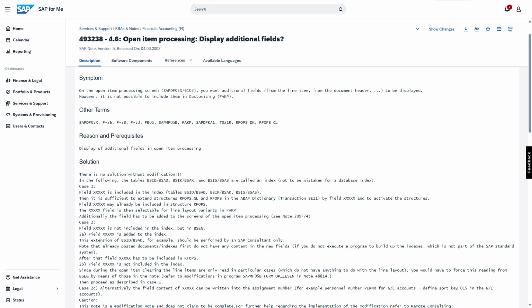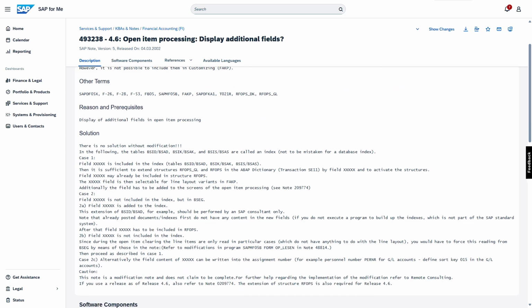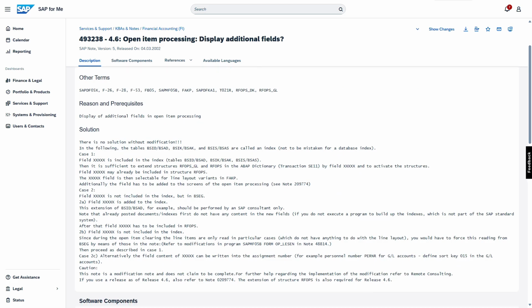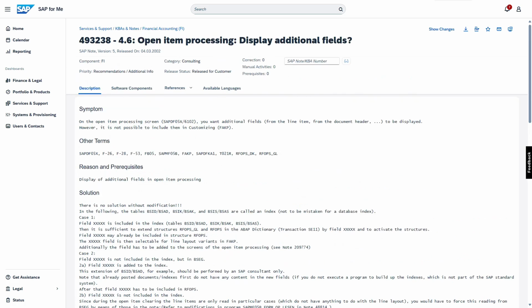If you still want to add any custom field into this, then we need to make a change into this structure RFOPS. And not only that, but we also need to write a piece of code which will help to bring the values from a different table into this newly added field in this structure. So this is the note number 493238 for your reference, and you can use this in your organizations or projects to prove the case whenever you get a requirement to add any additional field which is not available in the standard structures into the clearing transactions.